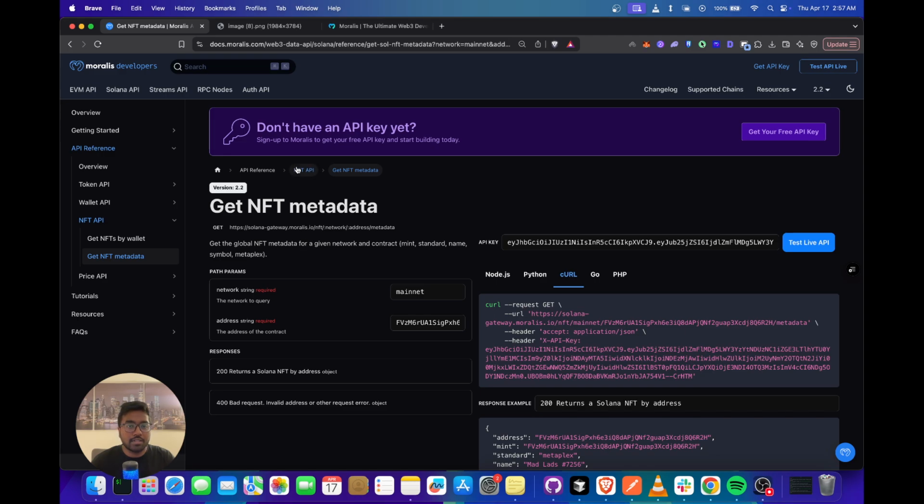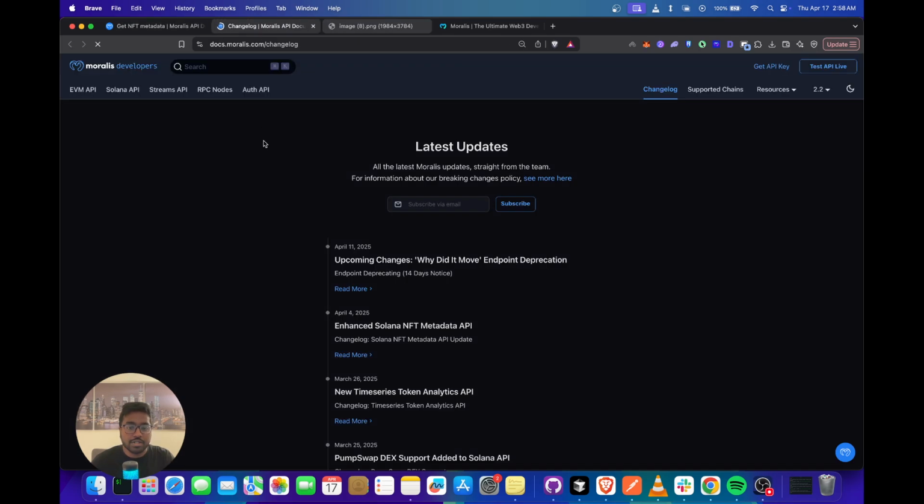We're also going to see how we've improved this API compared to before. If you want to check out the improvements and latest features that we've just launched, you can click on changelog, and our changelog is going to show you some of the updates that we have done to our documentation or in terms of our features. You can see right here we've got our enhanced Solana NFT metadata API.